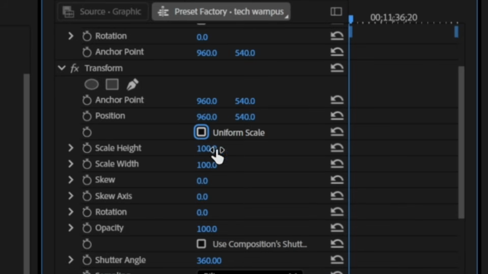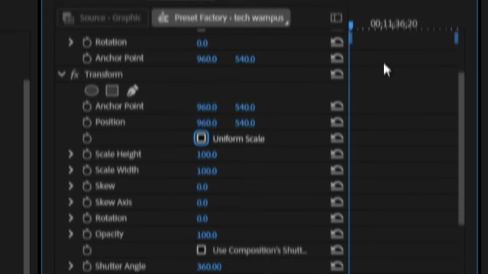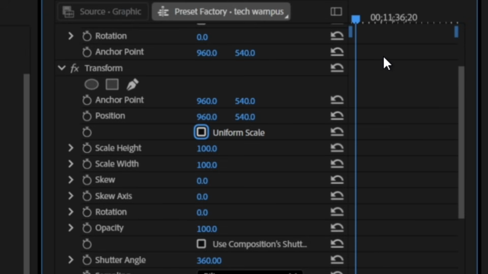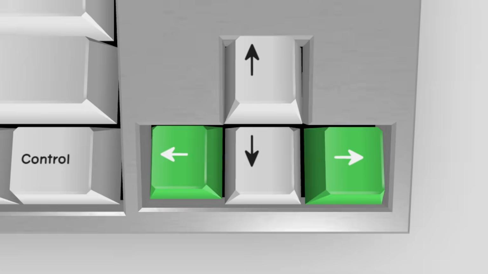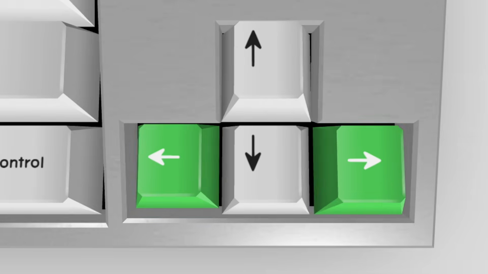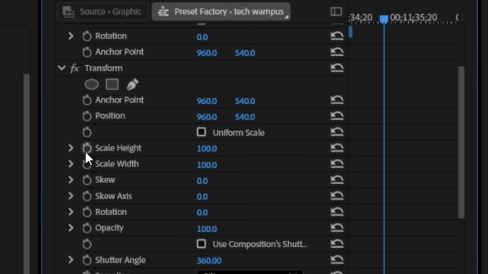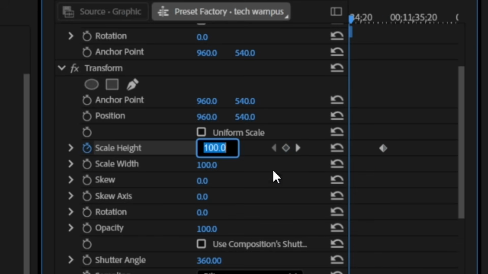Okay, now uncheck uniform scale and go 16 frames ahead by pressing shift plus right arrow key 3 times and then press the arrow key once. Pressing shift makes it go 5 frames ahead and without shift it goes 1 frame. So go 16 frames ahead and create a scale height keyframe using this button. Now go to the start and set the scale height to 0.